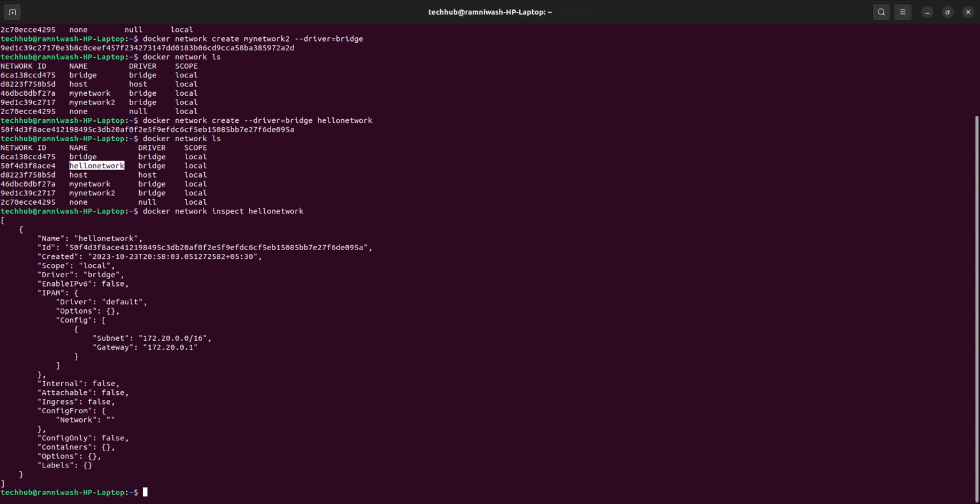So what is the meaning of inspect here? You see here the name. It will give the full overall details of the network. Inspect means if you inspect the container, it will give more details of the container. If you inspect the image, it will give more details of the image. If you inspect a volume, it will give more details about the volume. Similarly, if you inspect a network, it will give more details like the name.